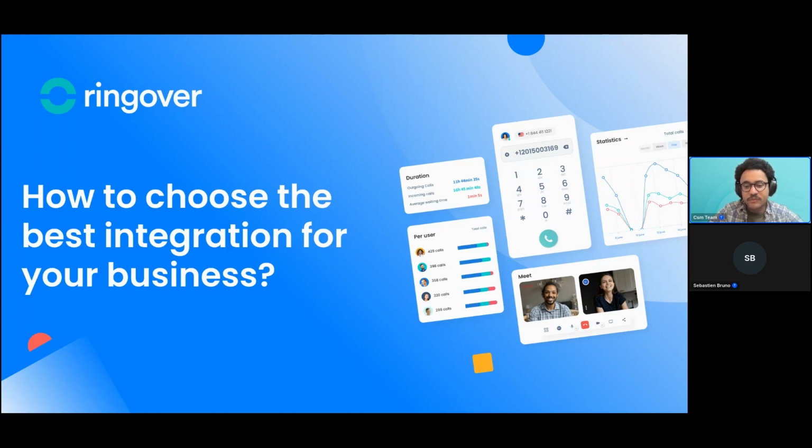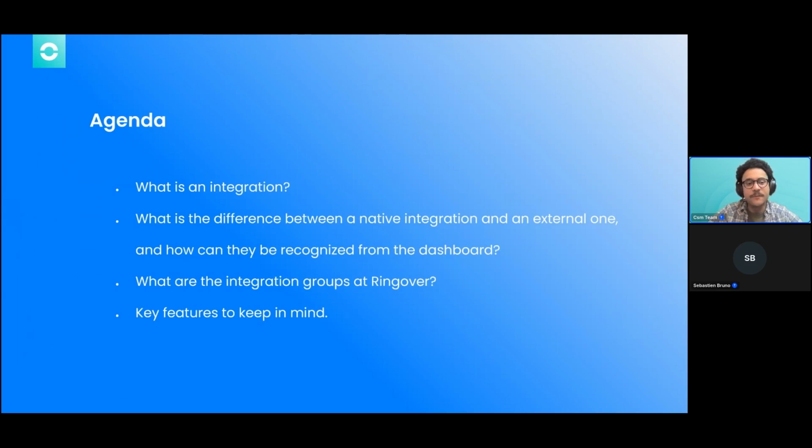So first of all, let's see our agenda for today. What is an integration? What is the difference between a native integration and an external one, and how can they be recognized from the Ringover dashboard? What are the integration groups at Ringover, and the key features to keep in mind?